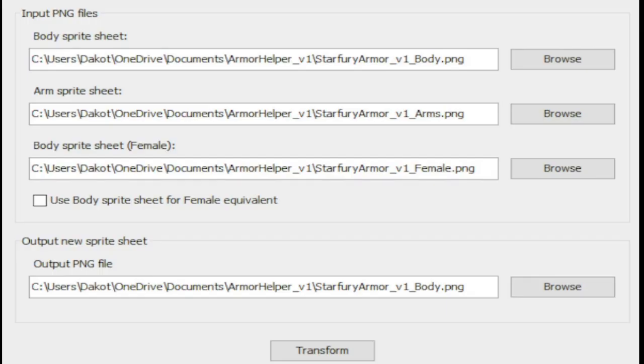Okay, so once you export your files from armorhelper.exe, you're going to take those exported Armor Helper sprite sheets to their respective inputs. You're going to want to browse for them. Browse for the body, place the body right here. Browse for the arms, place the arms right here. The body sprite sheet for female, whatever is underscore female. Armor, star for your armor, whatever your armor is.